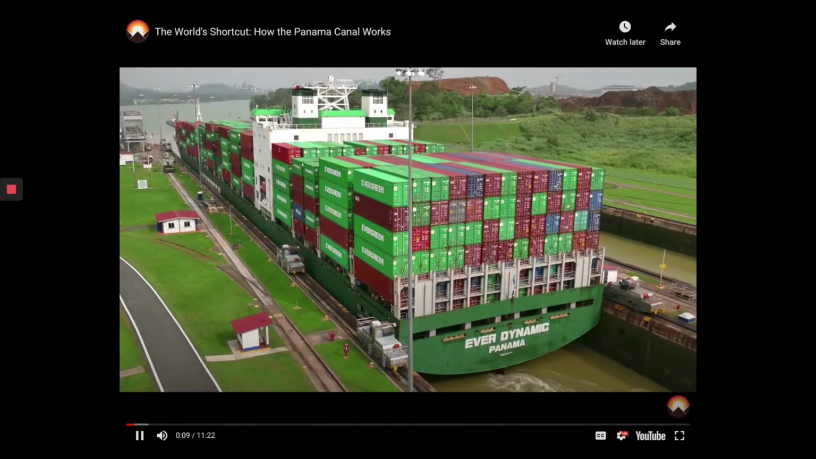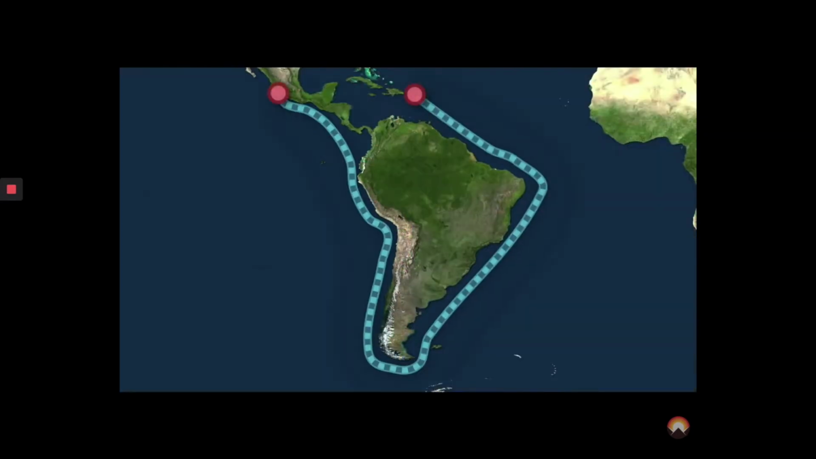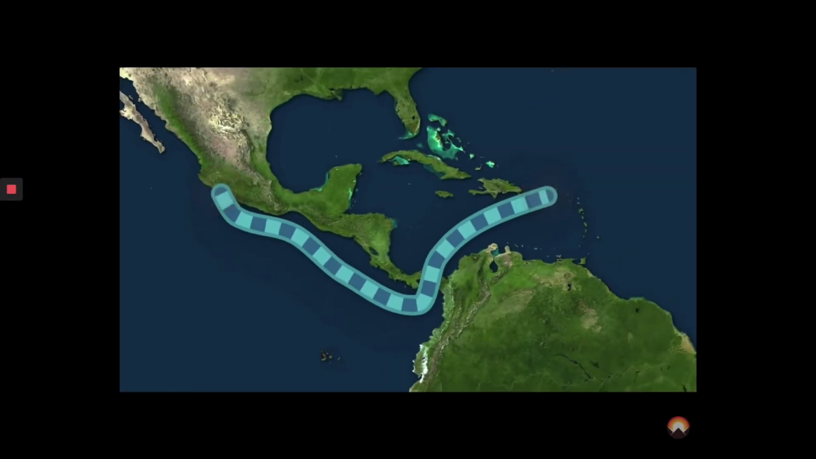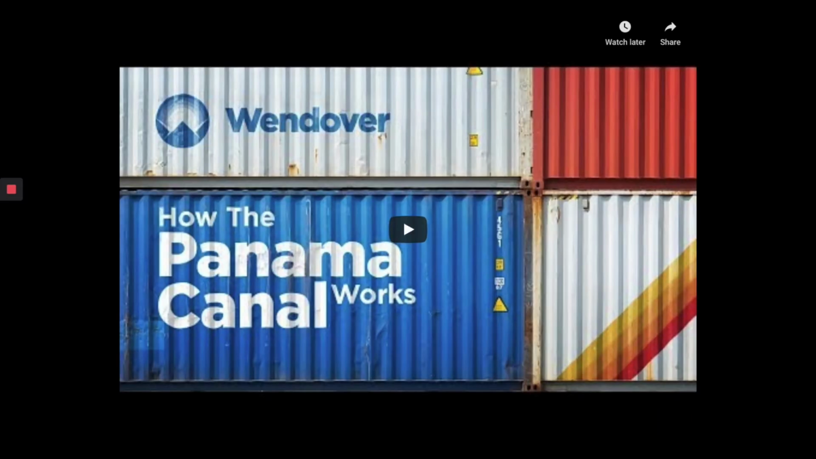The purpose of the Panama Canal is pretty easy to understand. It turns a journey of this into this. It brings the U.S. West Coast closer to Europe, and it brings the U.S. East Coast closer to Asia.